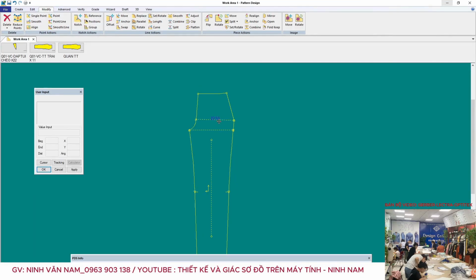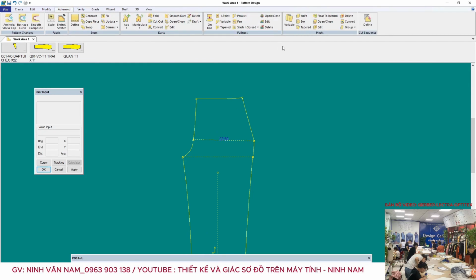Hello everyone. Today I will continue to guide you through some commands in the Gerber software, specifically in the Accumark section under PDS. Today, we will learn some more commands in the advanced section. Today, we will learn about the pleat to internal command. Remember, this command is used for opening and shaping pleats on sleeves or pants.